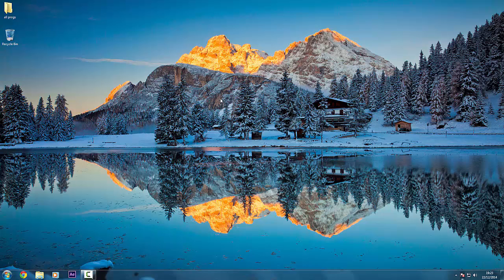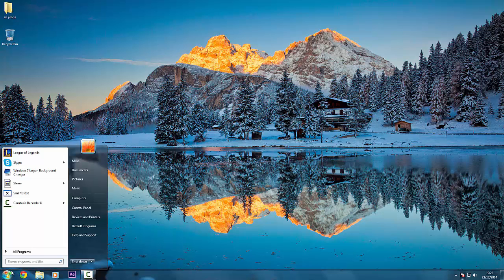Today I'm going to be showing you how you can change your login screen background to make it really cool instead of the default Windows one, which personally I don't like.